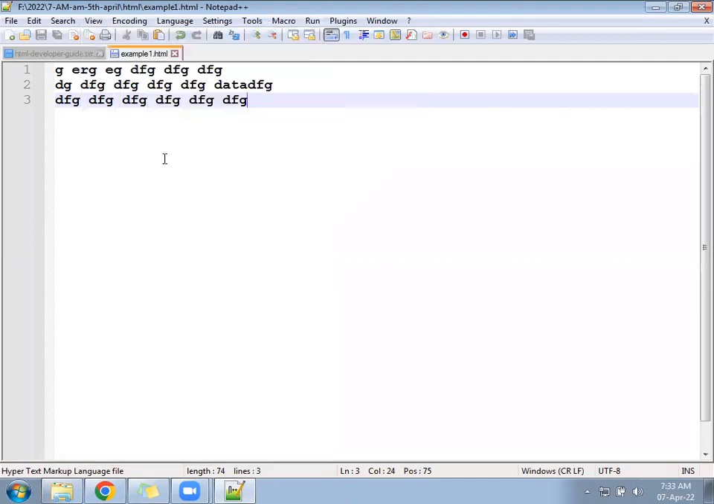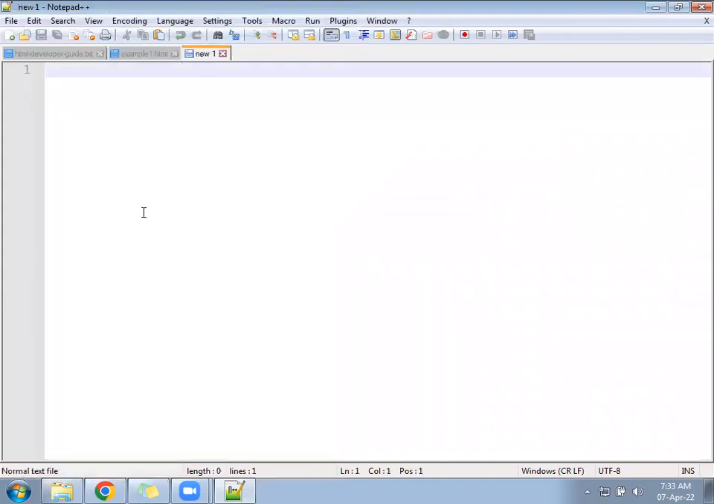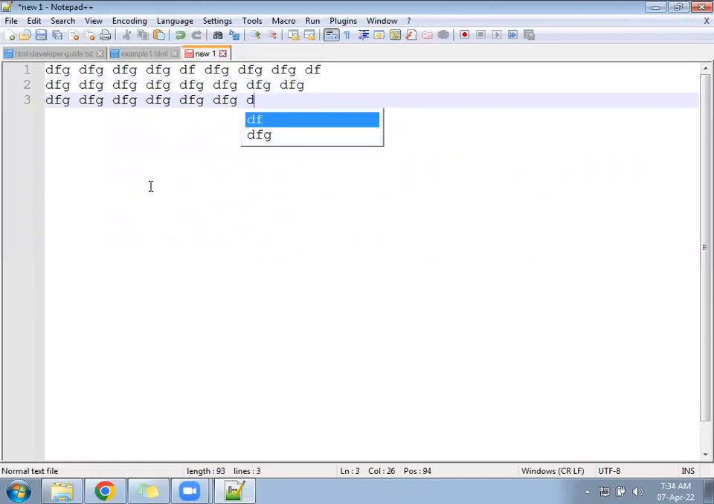Go to the file again and create a new file. In the file menu you have the option new. Select it and the new file will open. Write anything, ABCD, no problem. After that, again you can save this file. Save this in which folder? HTML folder. Example2.html.